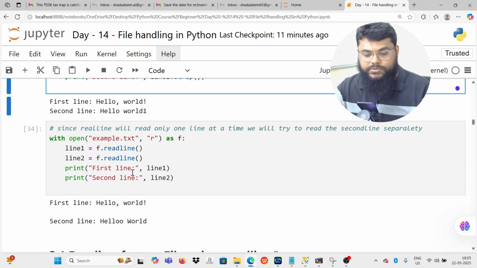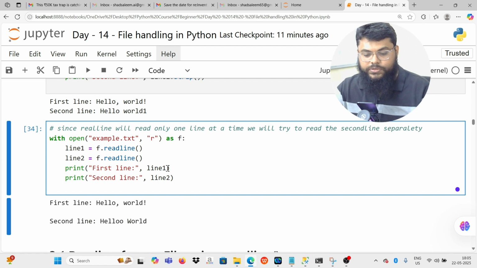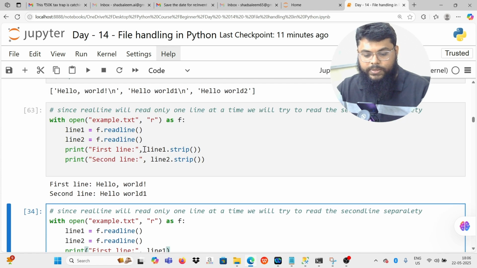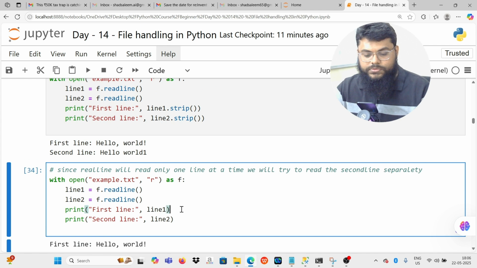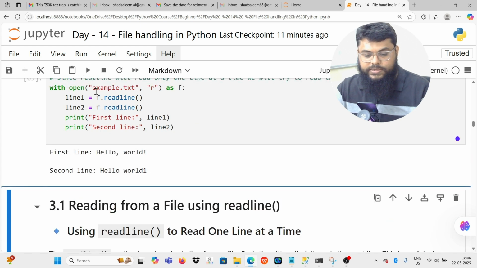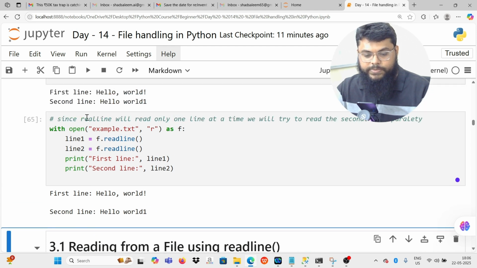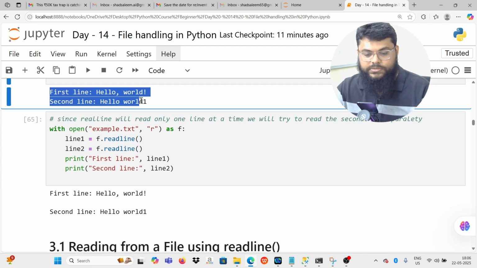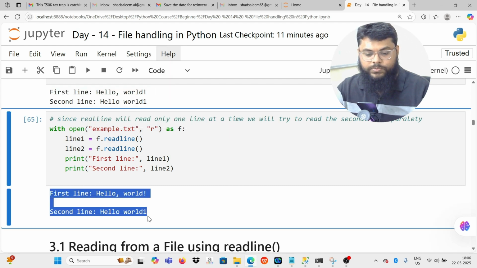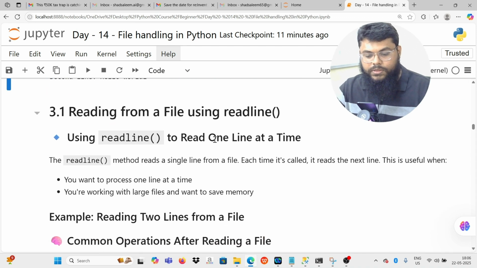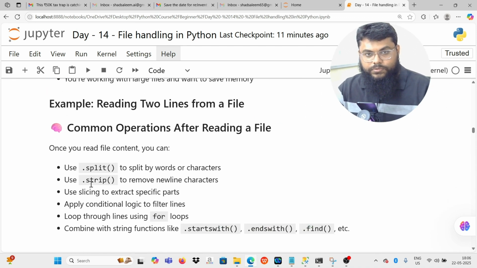If I do not use it, so here is my program. I didn't use dot strip here. The same program here, I did not use strip. What it does is it brings new line characters. So here you can see in the output there is no new line. Here in this output you can notice there are new lines after each of these sentences. So that is one thing. Using strip, you can remove new line characters.